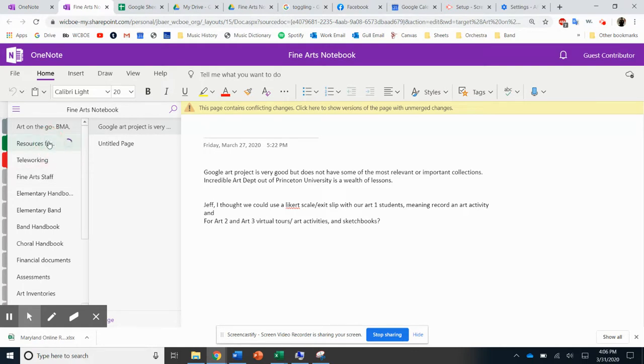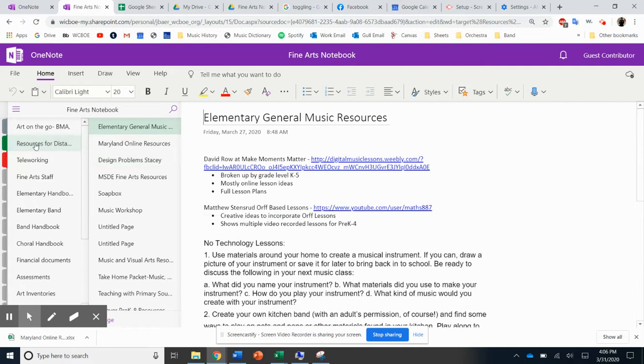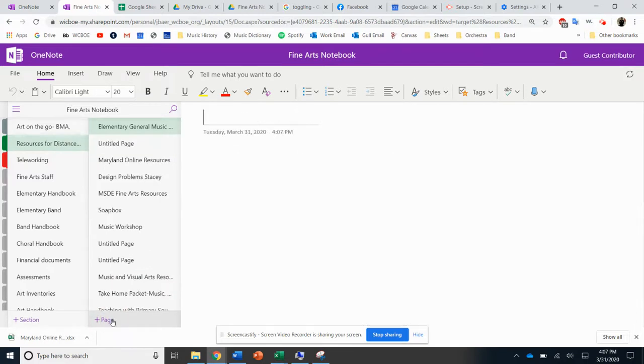So for this case, I think what needs to be added is a calendar of sorts. So if you want to put in resources for learning, you click on that tab, and I need to hide my tools for a second, sorry. So you click on resources for distance learning, and then all you've got to do is hit plus page at the bottom, and then you can title it here.